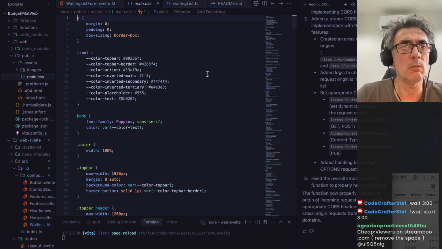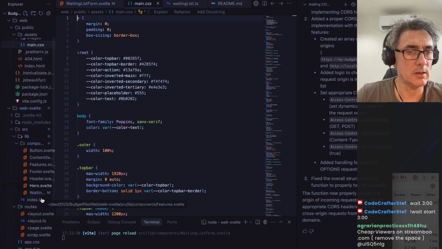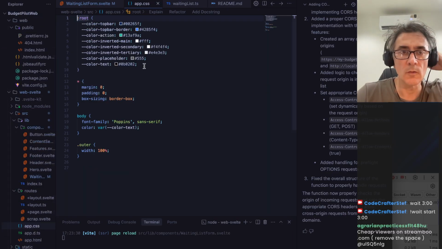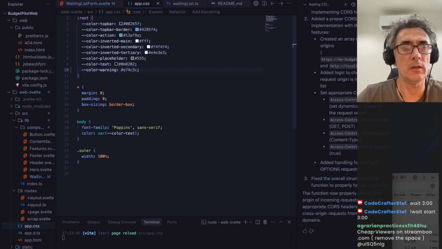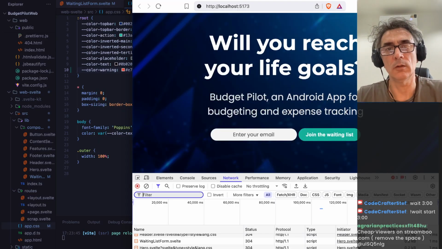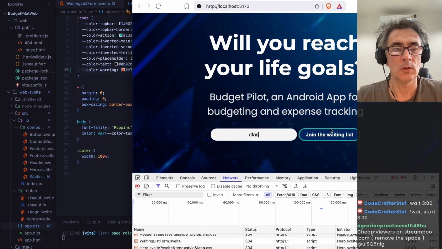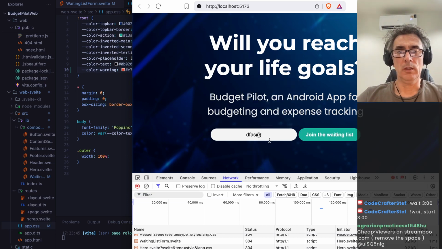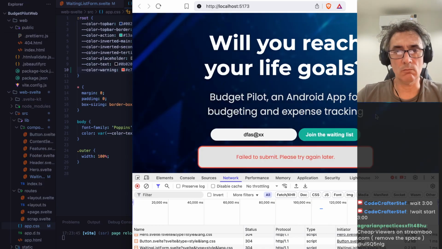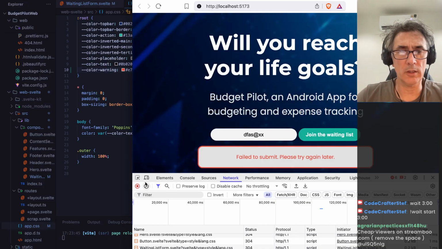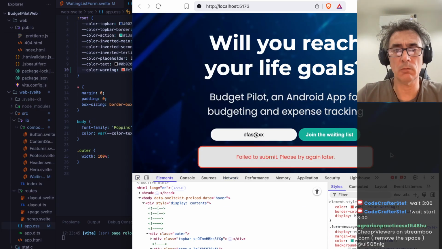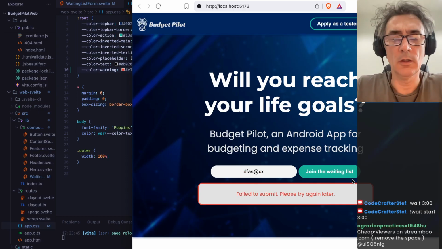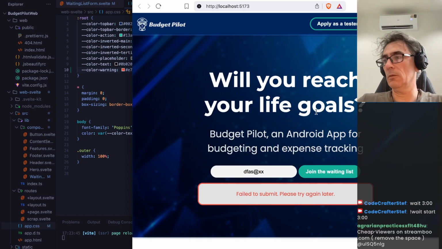I'll go main CSS. No, that's not the one. It's the app CSS, isn't it? That one. And now we add the color warning and put it there. Okay, so now we have that color. And as we try to submit, it looks like it's working. Yeah. And I go here, color warning. Okay, it's working correctly. Good, very good.